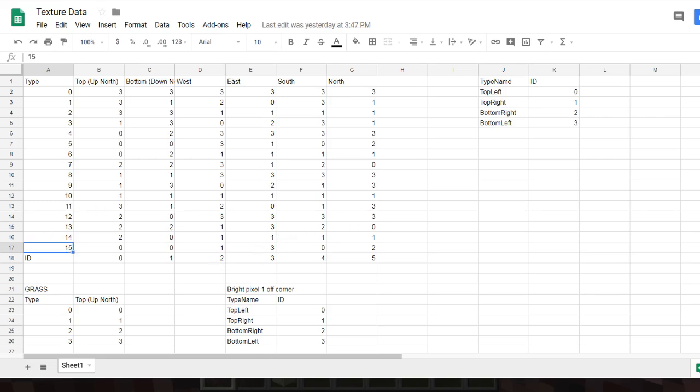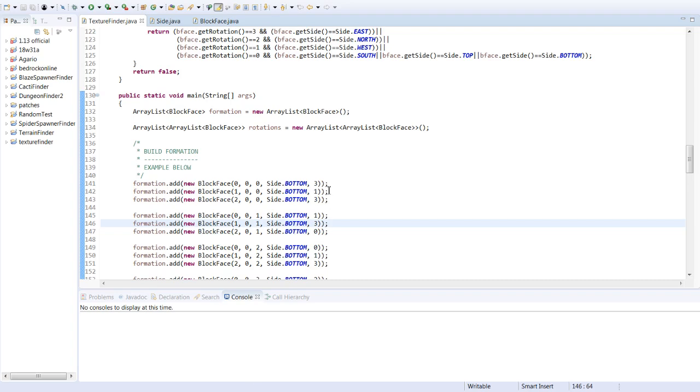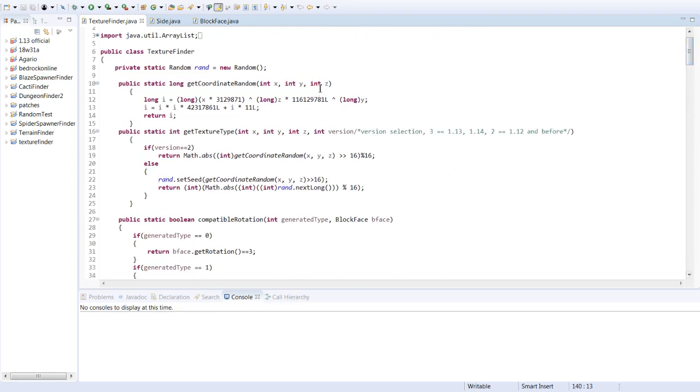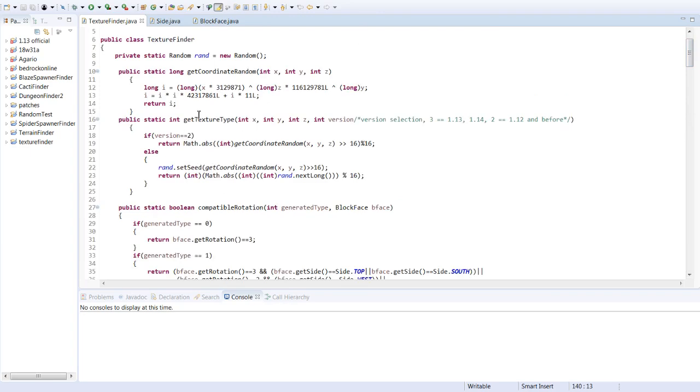So if we go over to this Java program that I wrote, I'm going to show this off for a second. If we go up to the top here, these 2 methods right here determine exactly how the game generates it, and I took it from the MCP decompiled code. Also I'd like to point out that for 1.12 and before, and 1.13 and 1.14, there are different functions the game uses to generate the block faces.